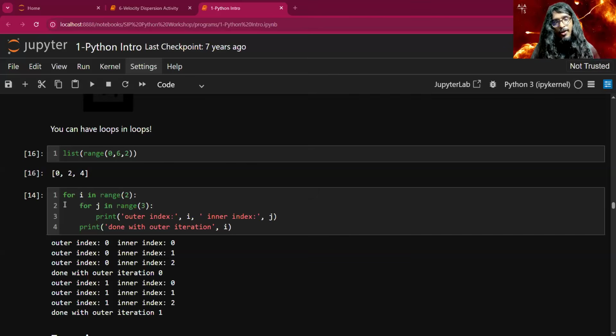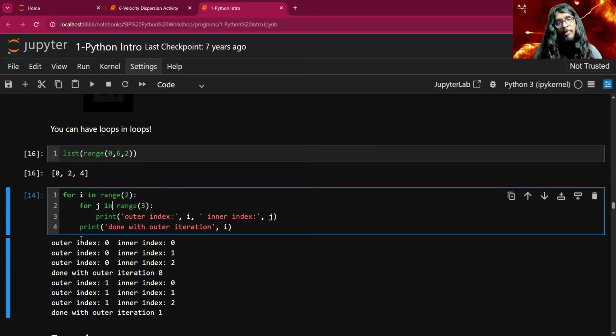So the outer loop runs twice. The first time it runs, it has an index of 0. We know range 2 would start at 0 and stop at 1. So while the outer index, while i is 0, the inner index will change 3 times. This entire loop will run. Nothing is stopping this entire loop from running. Do you know why? Because it's indented as a new loop. It's not indented within the outer loop. This last line is not a part of the inner loop. This line is a part of the outer loop, so it's repeated twice, all right?